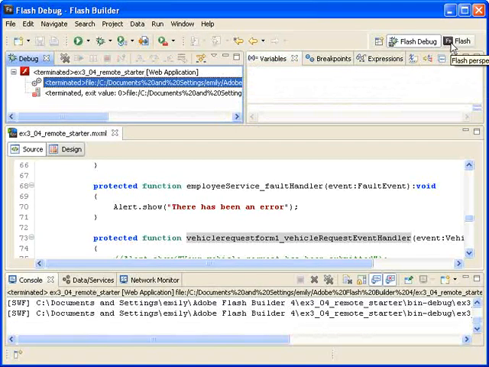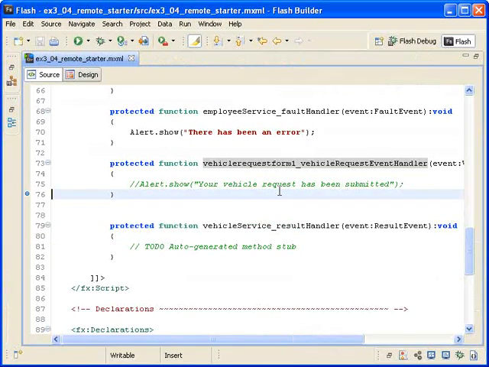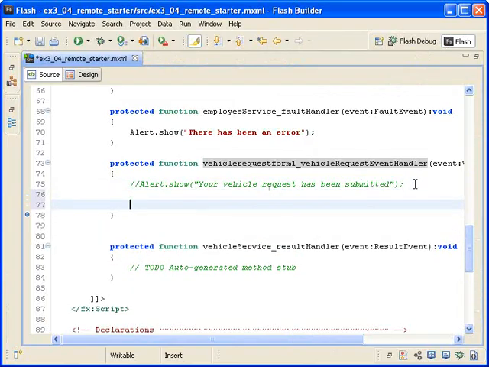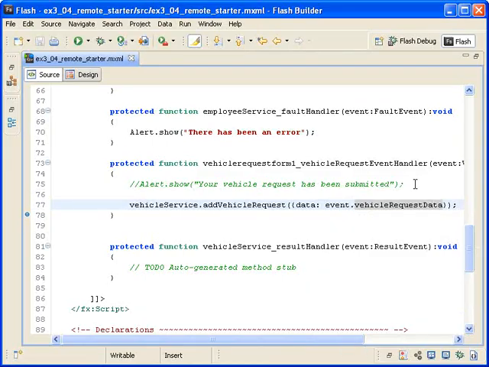I'm stopping the debugging session and then returning to the Flash perspective. In the event handler for the custom component event, I'm adding the vehicleService.addVehicleRequest method to send the data to the server. This method is expecting the data object, and I am passing it the event.vehicleRequestData. I'm saving the file.